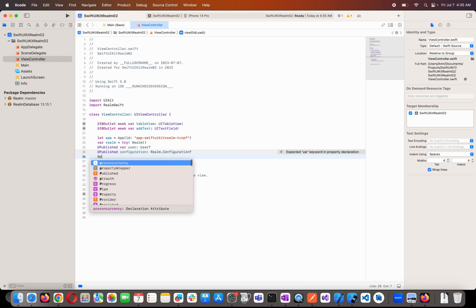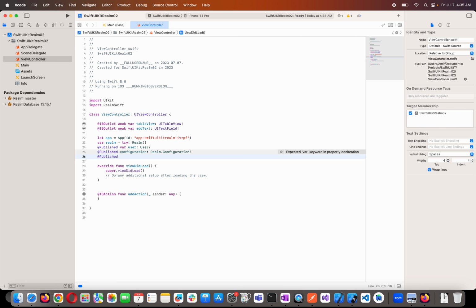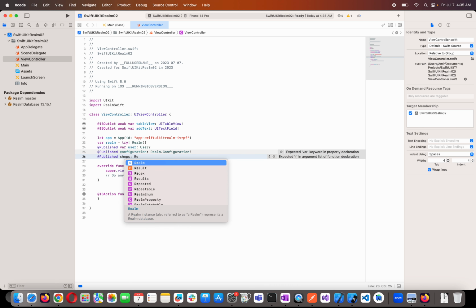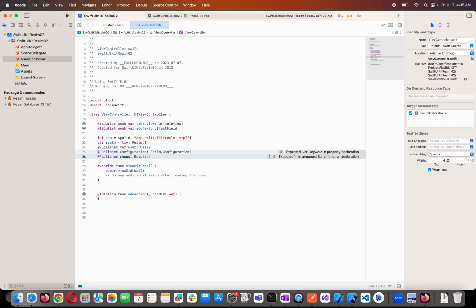And again @Published shops from type of Results, Shop from my shop model. So here now we will find that we get an error. We will take care of it later. We don't need to worry about that at this time.